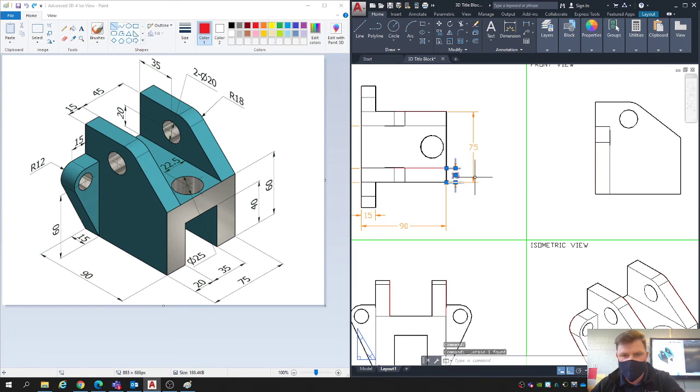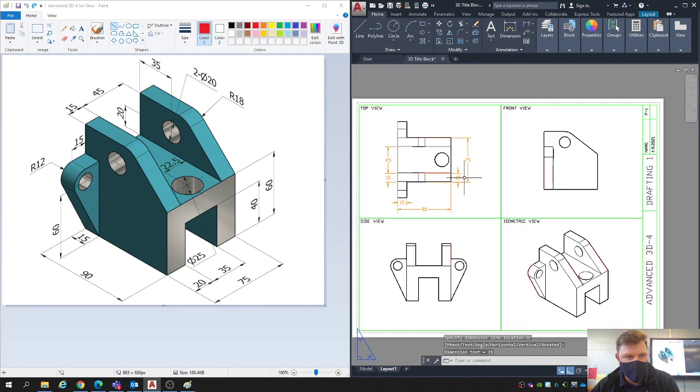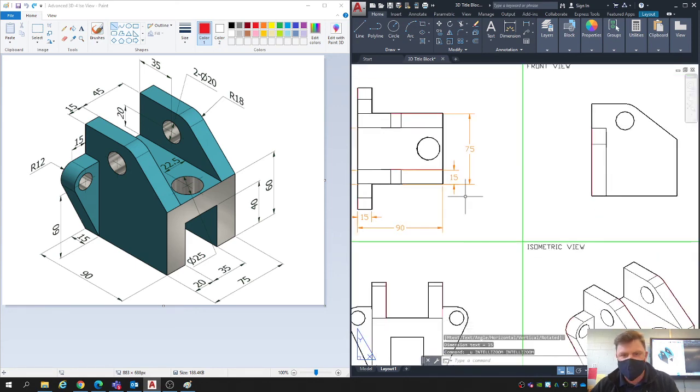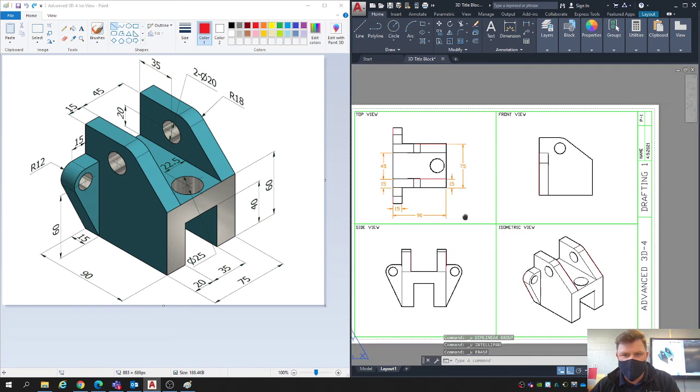15. Again. Oh, it's supposed to be 15. Okay, because it's on the top. That was right. Let's go to the front view. 90, I kind of already have. I could do here to here.